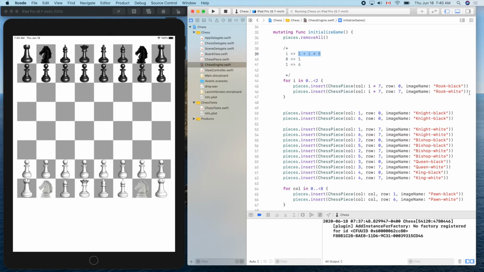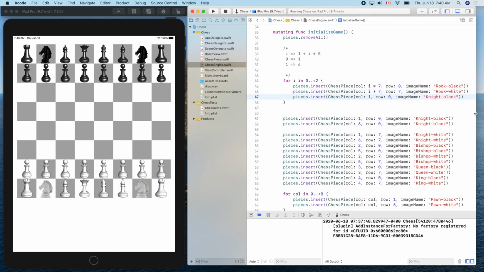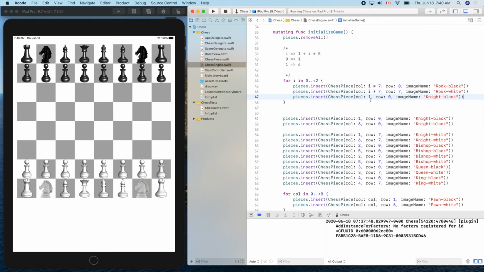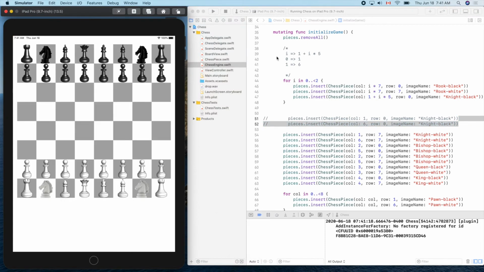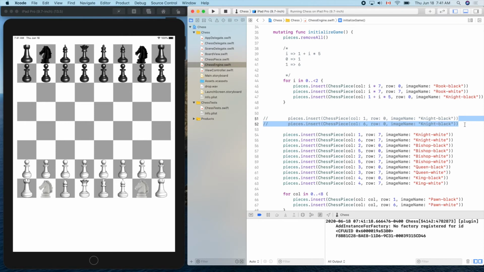Now, because the for loop is the same, we can copy this one and put it in. Let me increase this one. Okay, so what is this expression? It is 1 plus I times 5, right? Now let's test. Black knight, okay? Run it. Black knight. They are still here. Okay, so we can get rid of that.